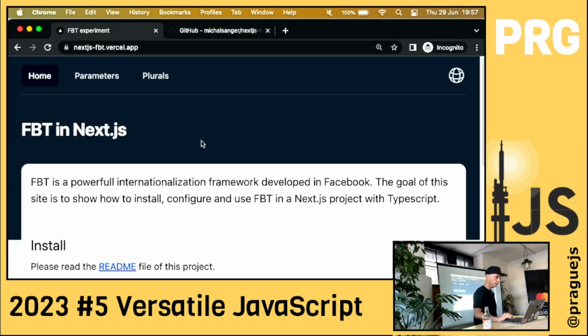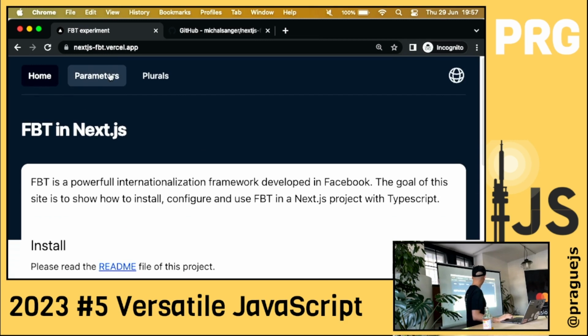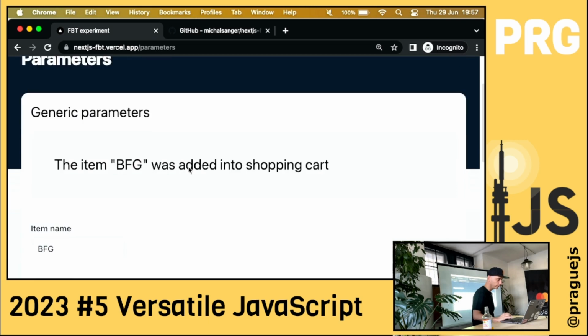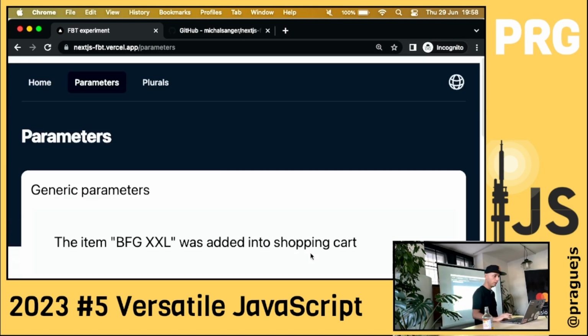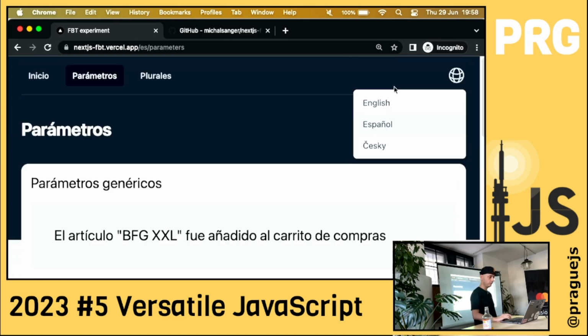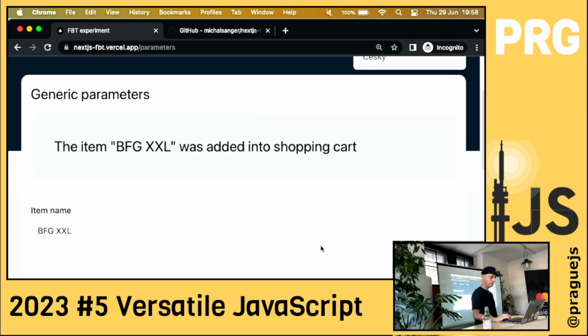It's a simple application where I want to show you a real usage. So let's say this is the parameter, and I can write something like whatever item I have, and it will immediately start working. Yeah, and the magic happens here, of course. I can translate it into Espanol or Czech, and that's it. So back to English.